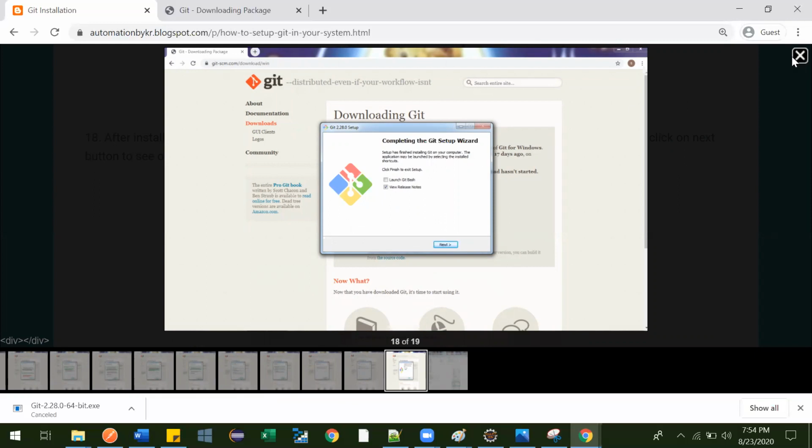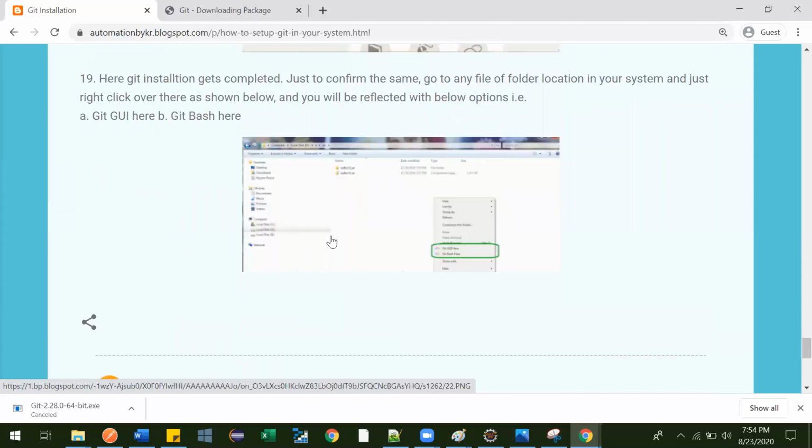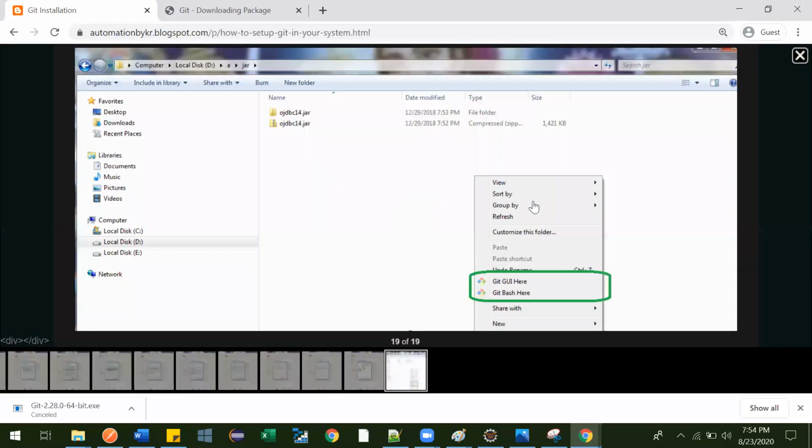To confirm it, navigate to any place in your system and right click anywhere. Suppose you went to some folder, just right click over there. When you right click, you'll see the options where we used to do refresh. There you'll see two additional things, Git GUI Here and Git Bash Here. It indicates that the installation is successful.